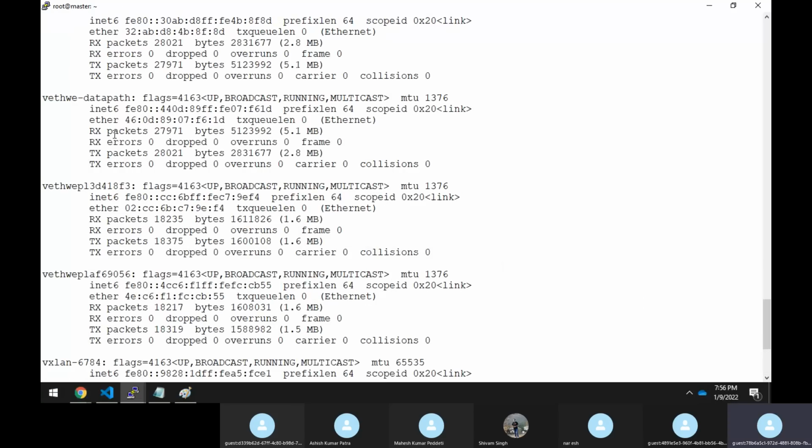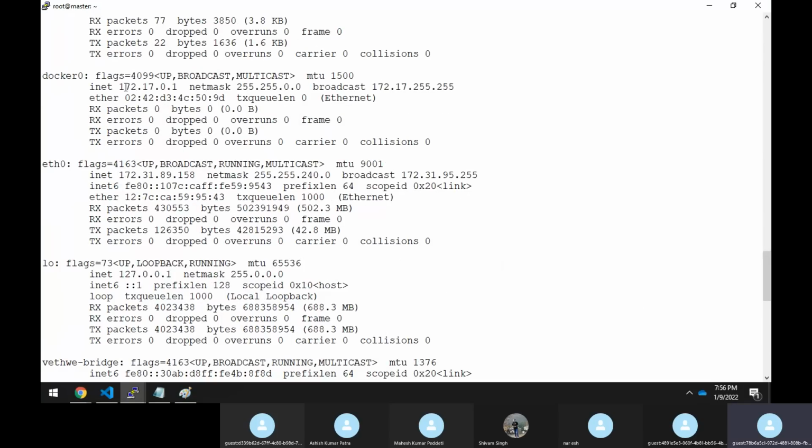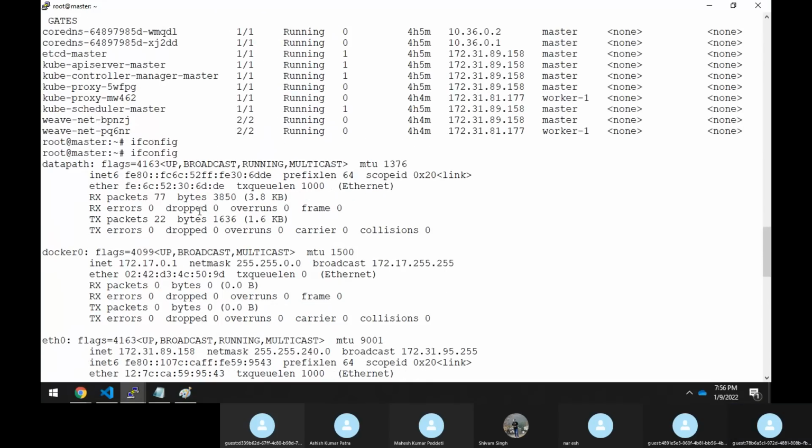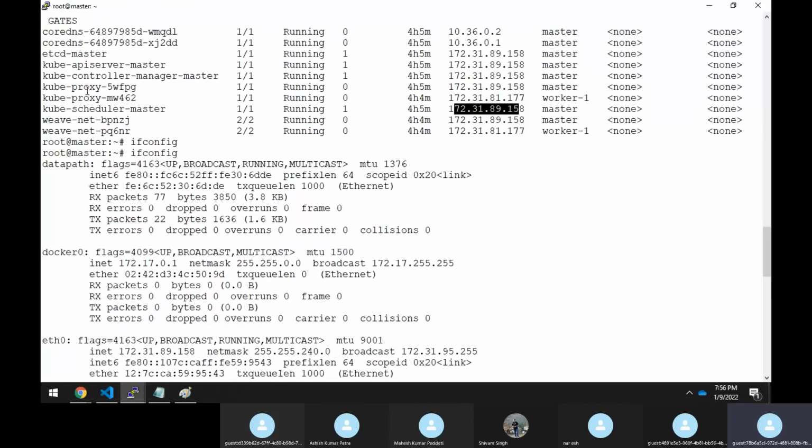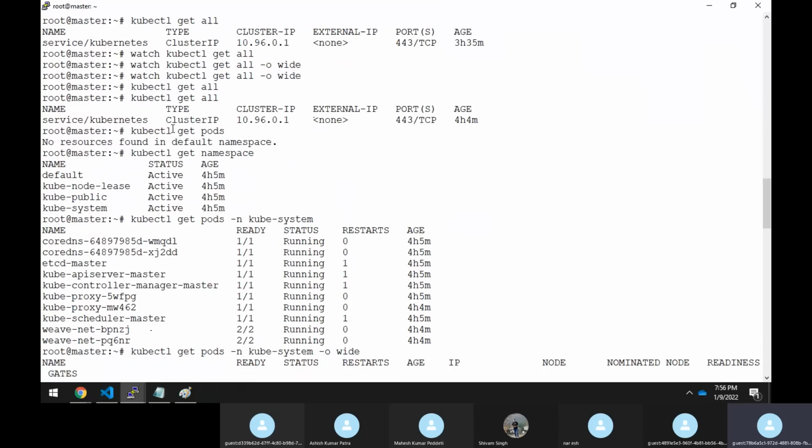if I execute ifconfig, your master IP address is what? See, 172.31.81.158. See, this is your master node, sir. Actually, it means that all these pods are running under this master node. But to communicate from one pod to another pod, it always uses this service kubernetes. It always uses this service.